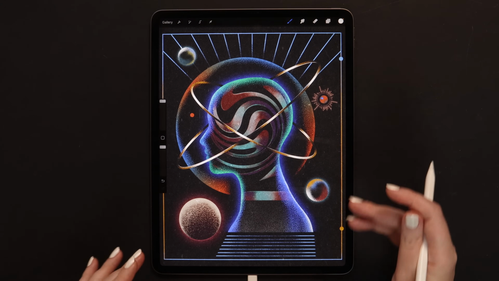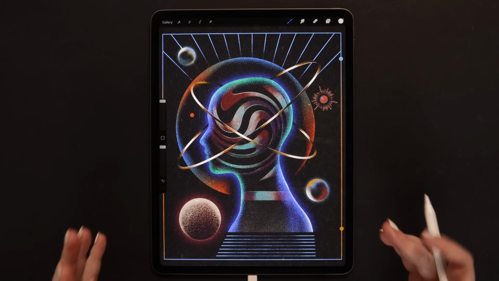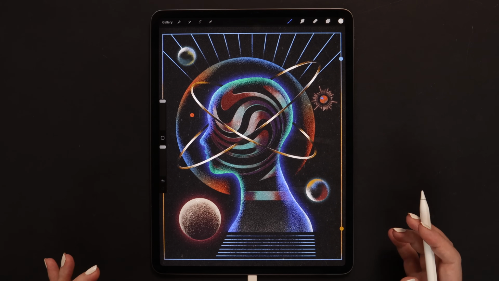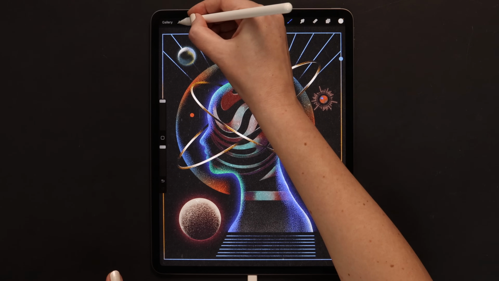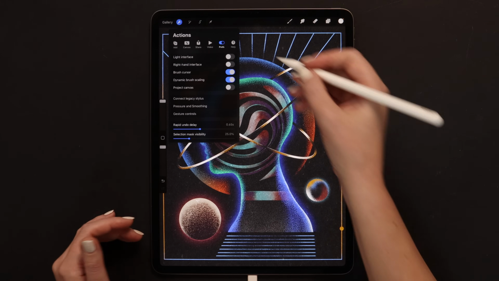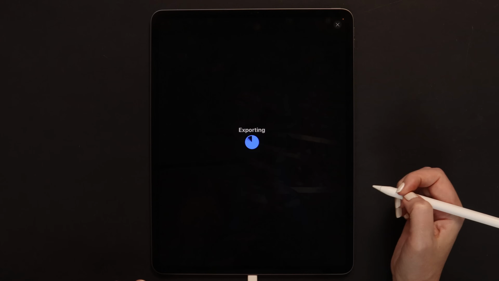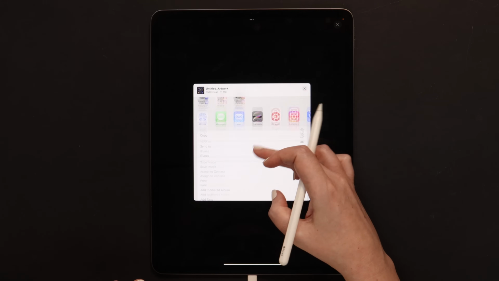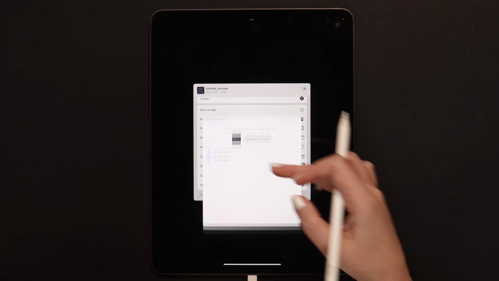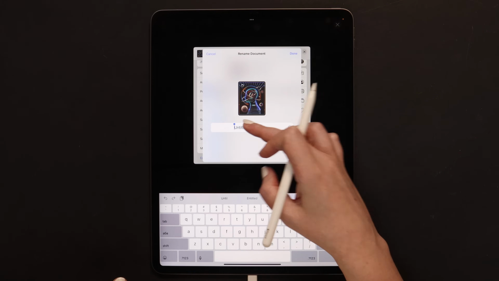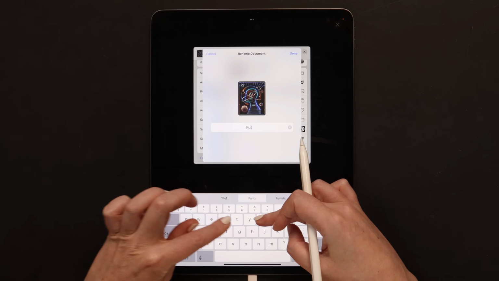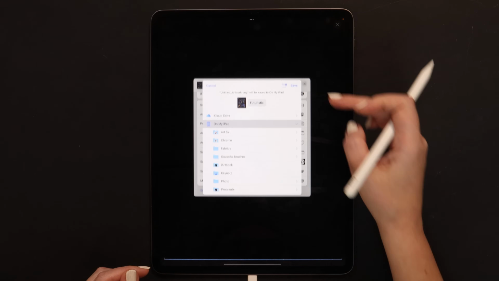As I promised in the beginning of the video, I will show you how to export it to Adobe Lightroom app and enhance the colors. So first we need to save it. I will click Share, PNG, and save it to Files. Let me call it Futuristic. Save.